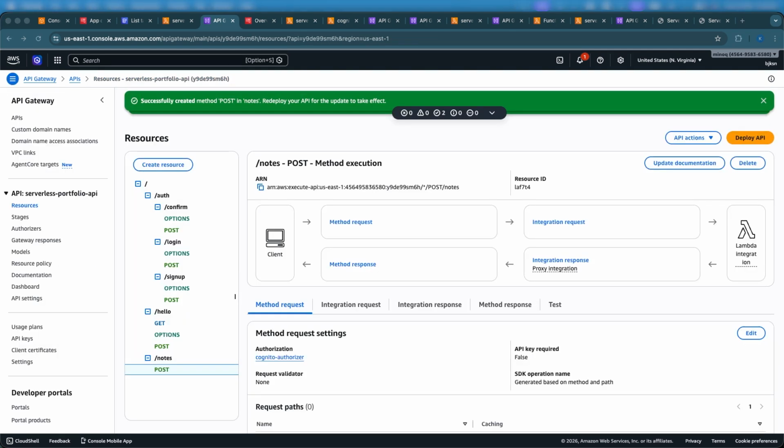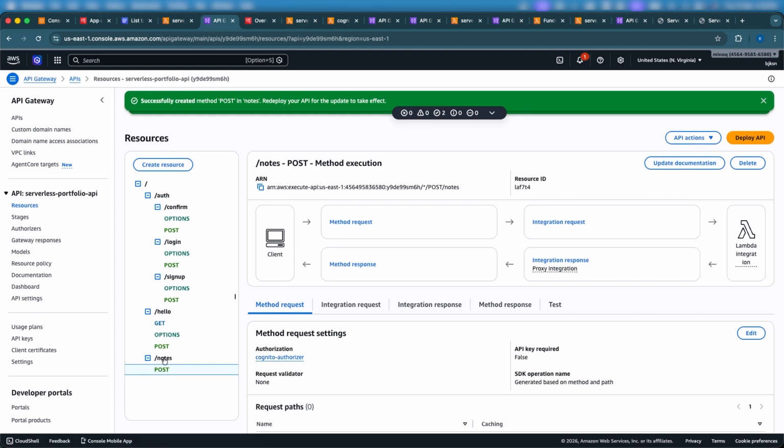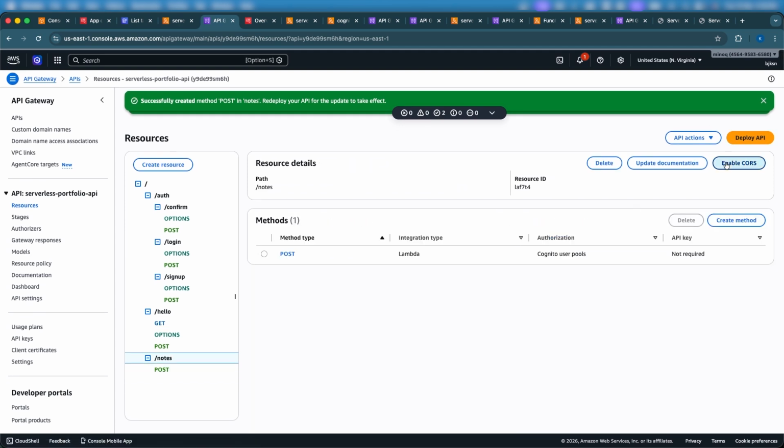Then I will proceed to enable CORS for this method. I think I didn't do that. Sorry, for this resource, let me enable CORS.